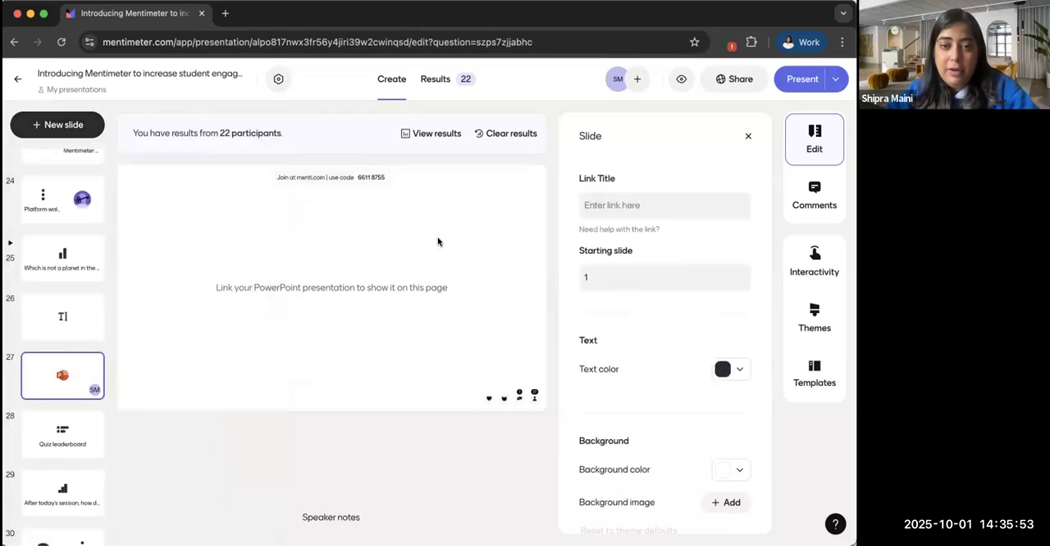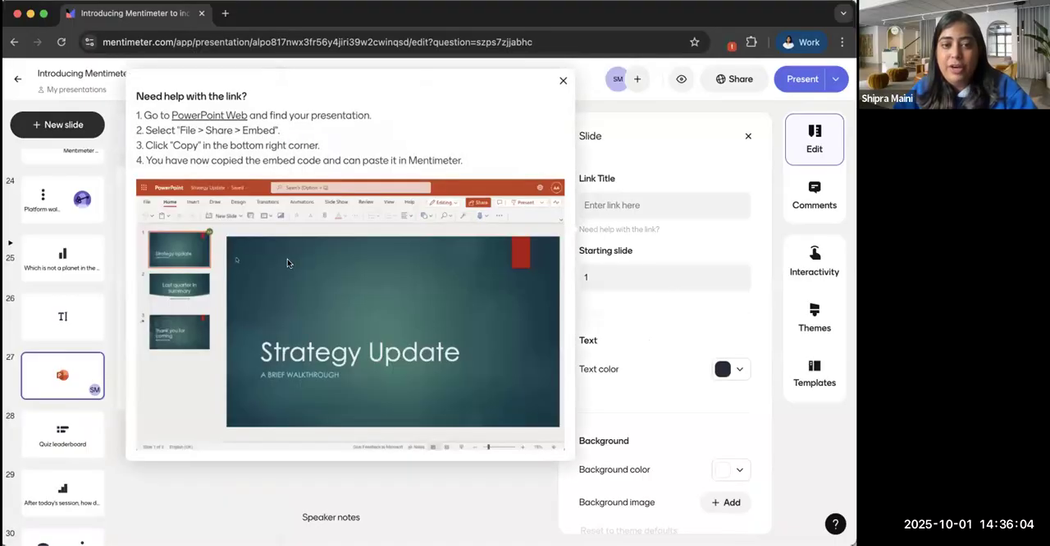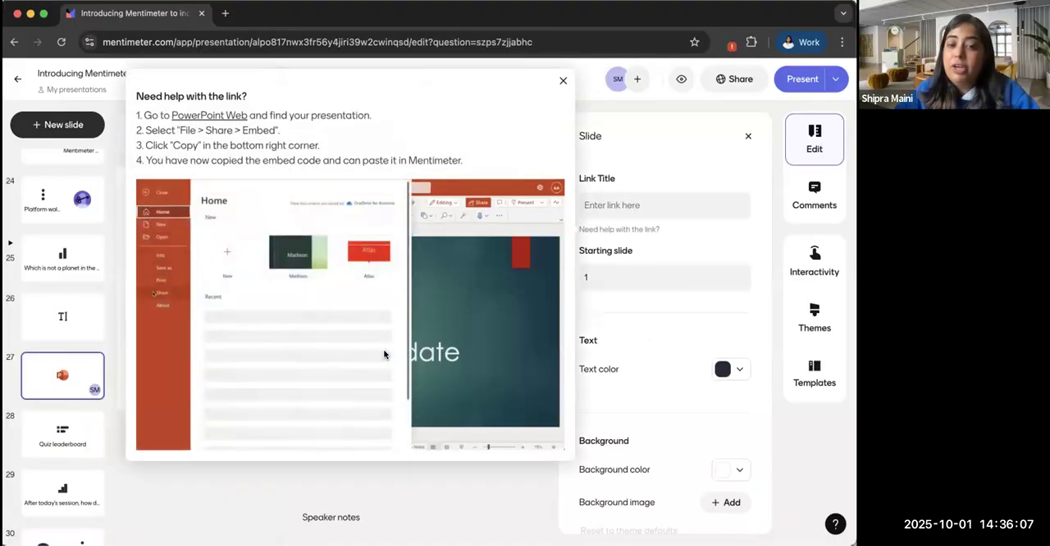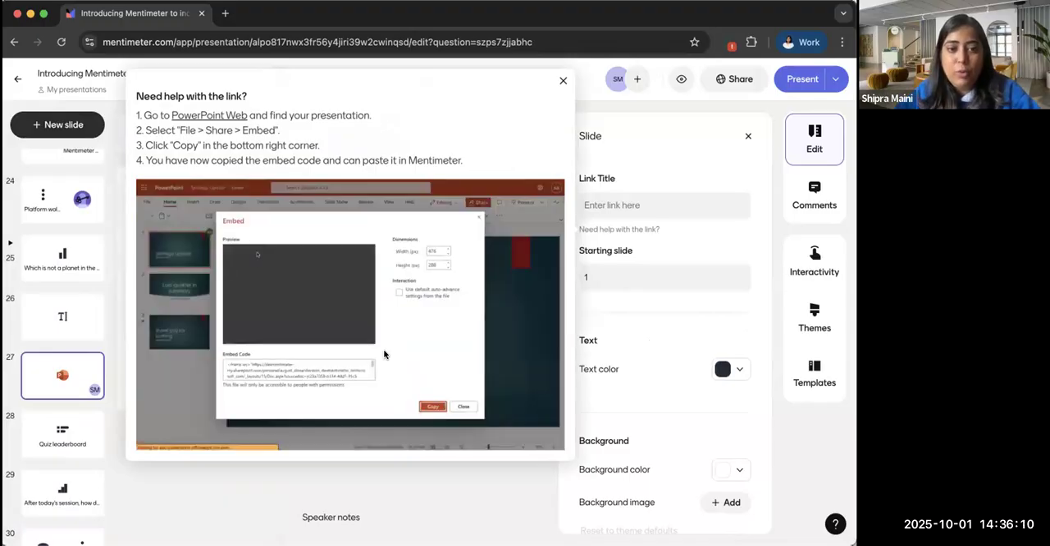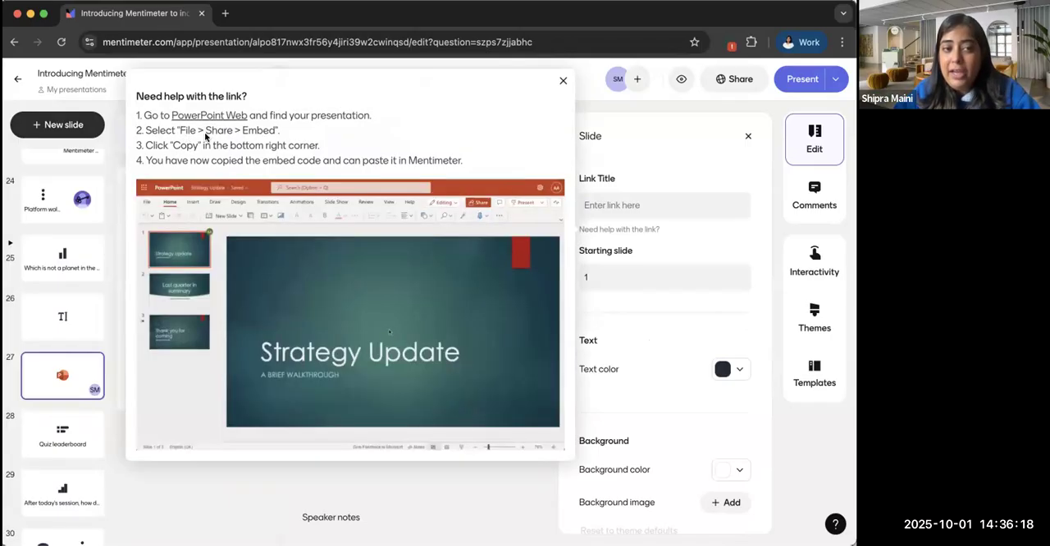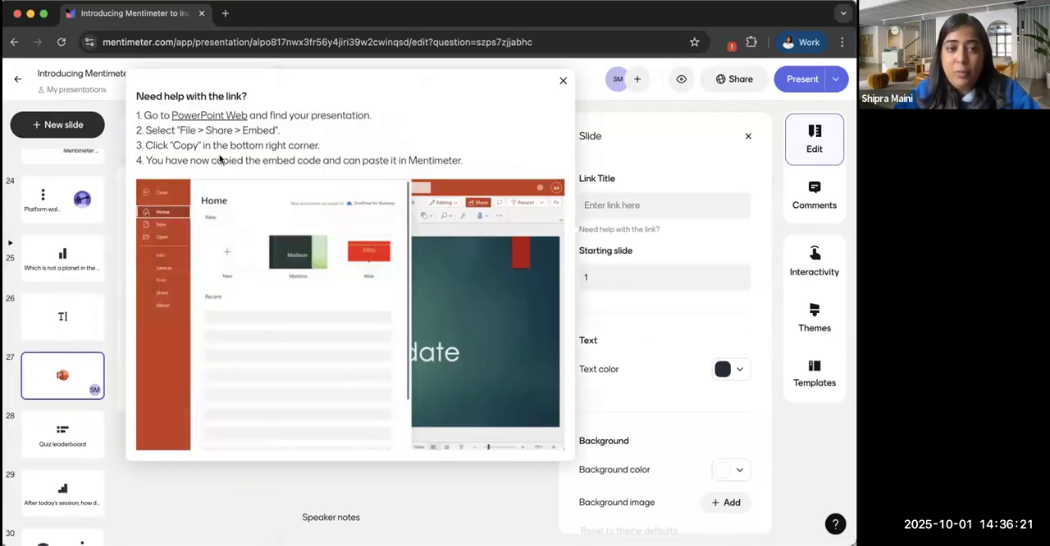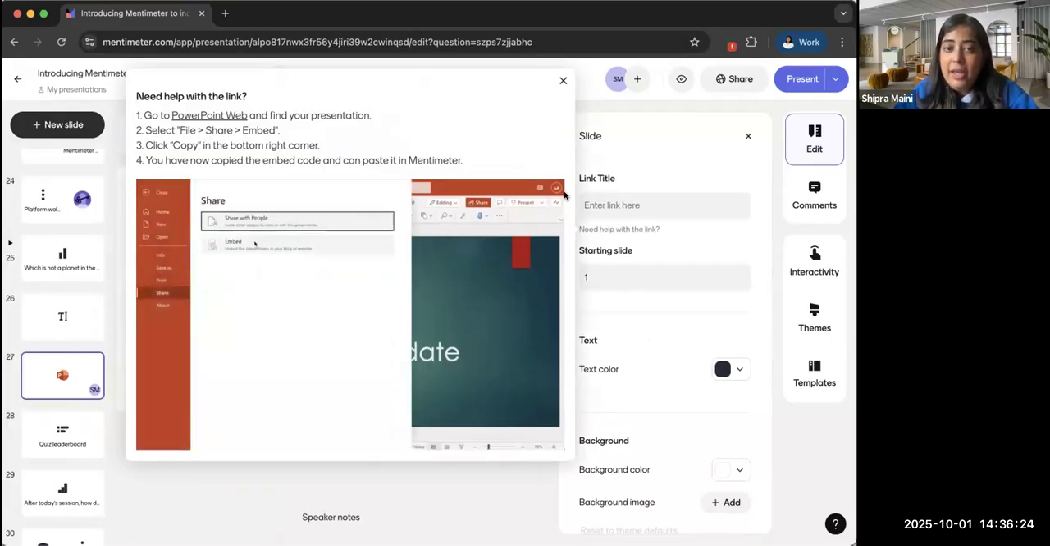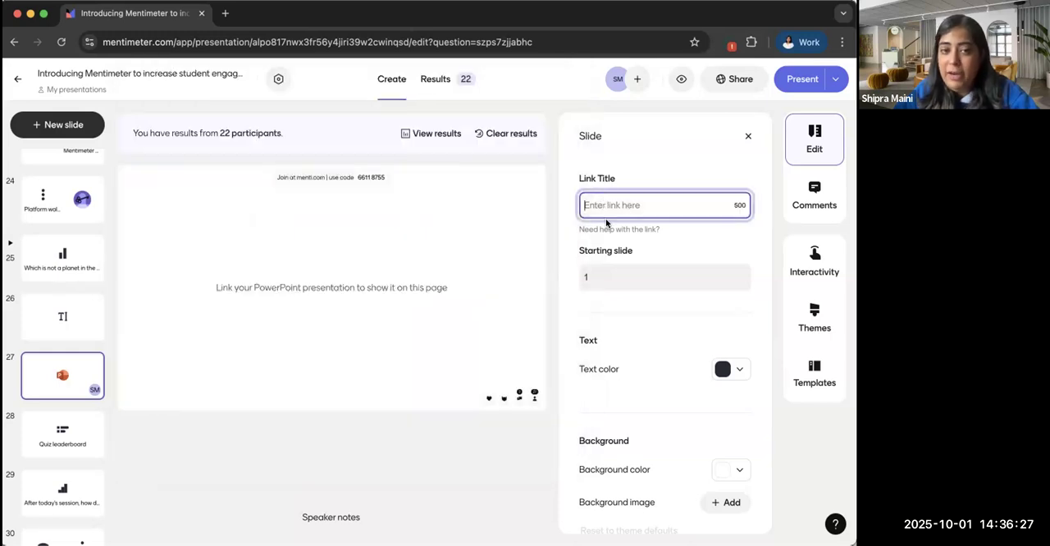There's a whole video for that. You have to put a link to your PowerPoint presentation, and if you need help with the link, you don't have to go to any help articles. There's already a very quick demo as to how you can do it right within the editing mode itself. So basically you go to PowerPoint web, you find your presentation, and in there you go to file, share, embed, and then you click in the bottom right corner, and there you have the embed code that you put in this field. And once you put that code in here, your PowerPoint slides will reflect within Mentimeter itself.